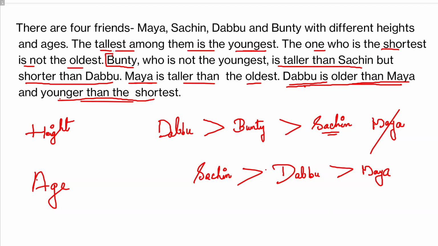Tallest is the youngest. So let's figure out, do you know who is the tallest? We don't know. So let's say if Dabbu is the tallest, can he be the youngest? No, Dabbu cannot be the tallest, right? But Maya can be youngest and Maya can definitely be the tallest. Obviously, Bunty and Sachin, you don't have to check. So Dabbu cannot be the tallest because he's not the youngest. But Maya can be the youngest. So Maya is the tallest.